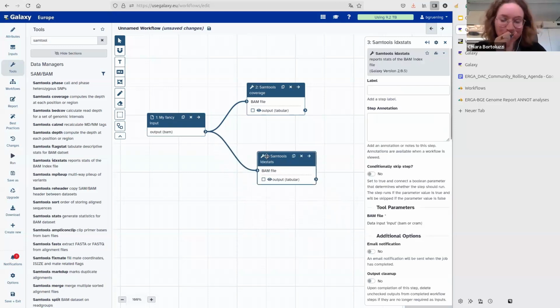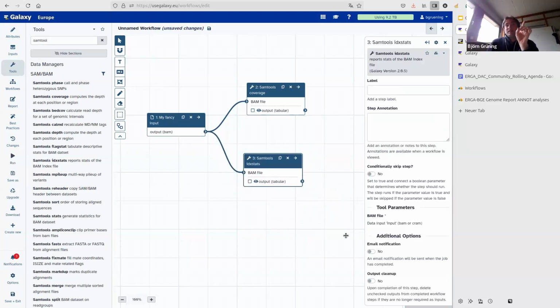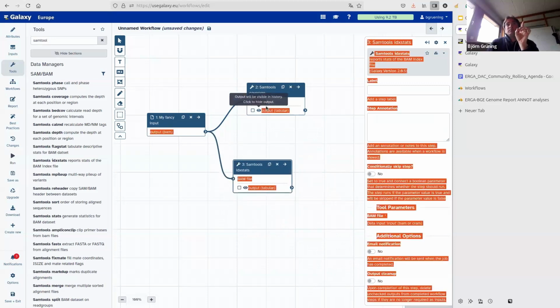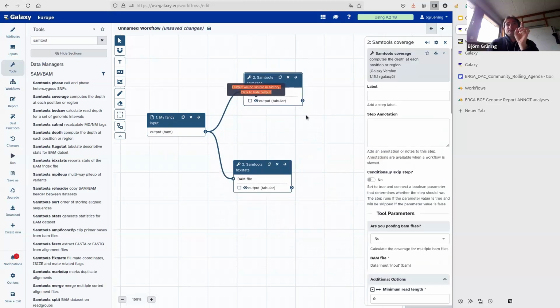Yeah, cool. Perfect. And you can do that on every single step. So for example, here you choose SAM tools coverage, and you can say, SAM tools coverage was used because of blah, blah, blah, or whatever, right? And I really recommend you to do this, because this really helps other people that are reusing your workflow to get an understanding of that.